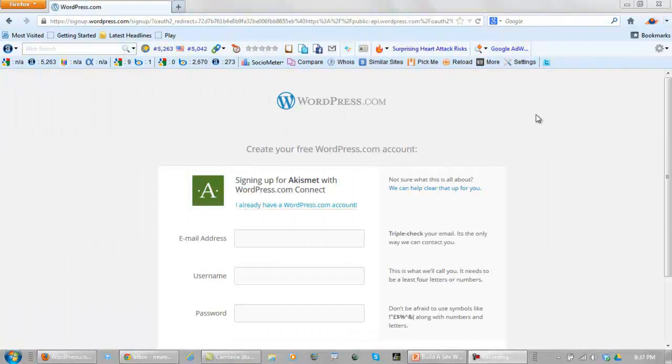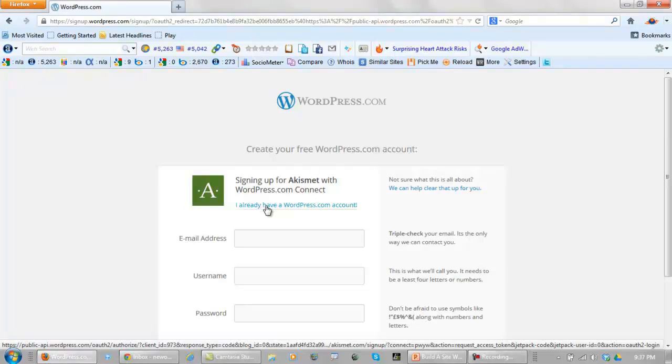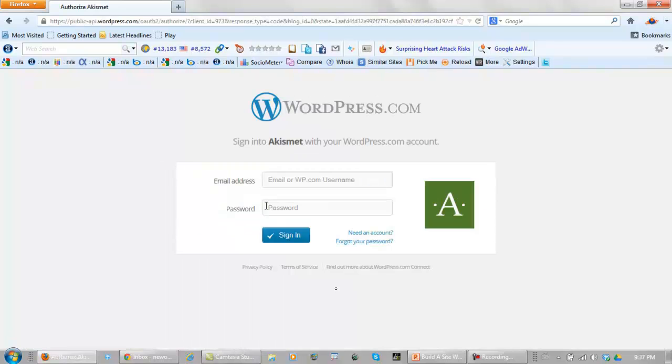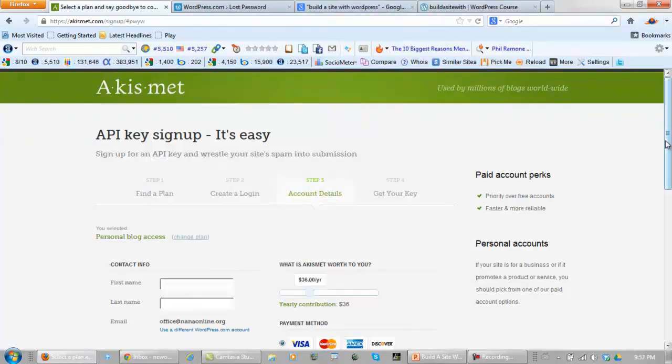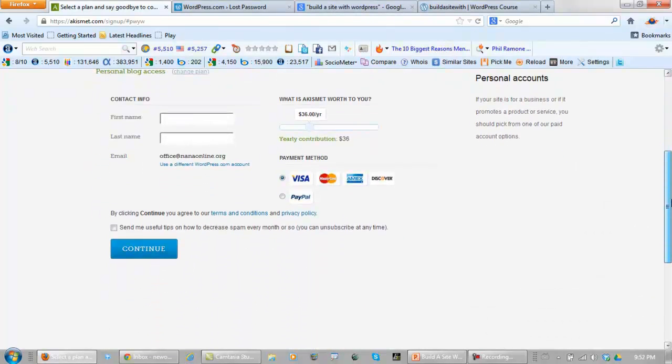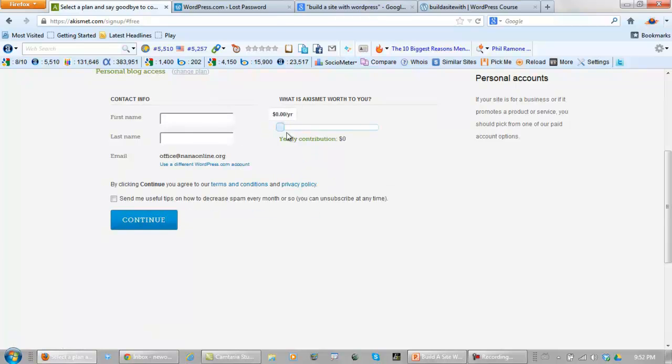Okay, now that you have your WordPress account, from here you click I already have a WordPress.com account. And you enter in your email address and your password that you just chose, and you click sign in. Alright, and after you're logged in, it offers you the choice of how much you want to pay. You can slide it all the way up to $120 a year, or if you're first starting out, slide it down to $0. You enter your first name, your last name, your email account. This is the one I'm using for this, and you click continue.